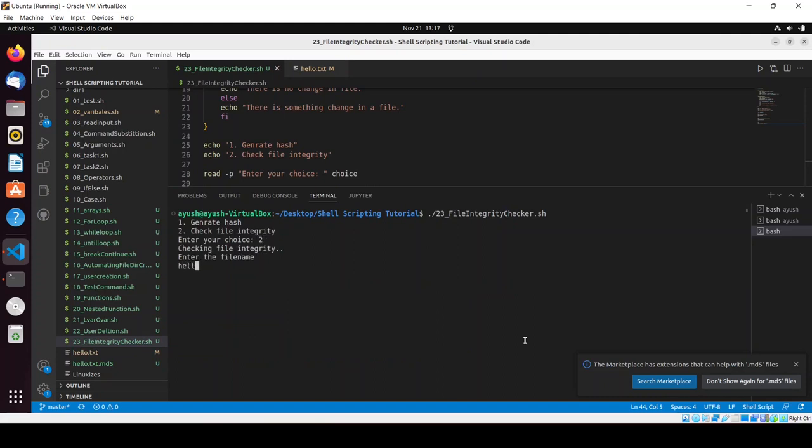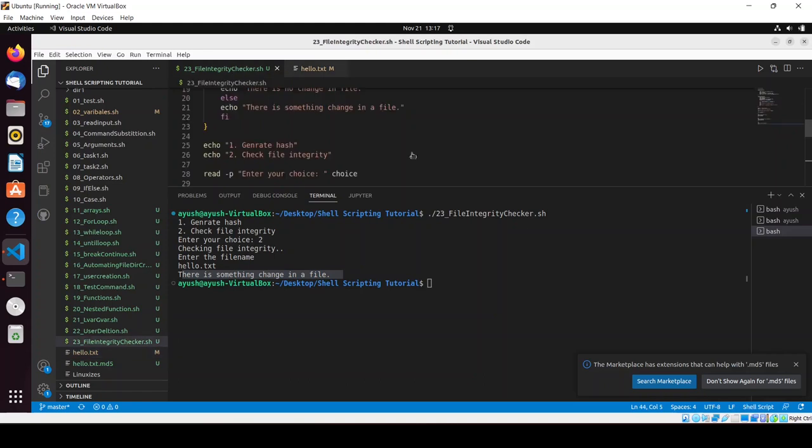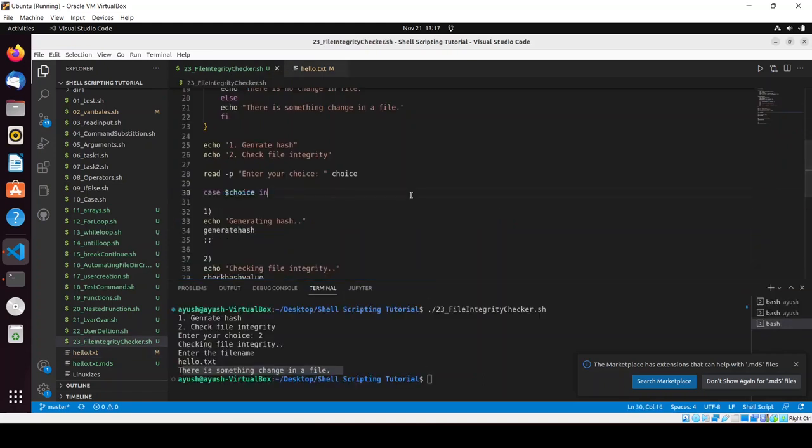Enter the file name hello.txt, and here you can see there is something changed in the file. In this case, we have changed the file name, like we have added an e, so it is showing me that there is something changed in the file. So our script is running actually fine.